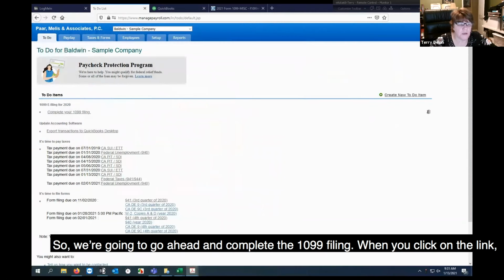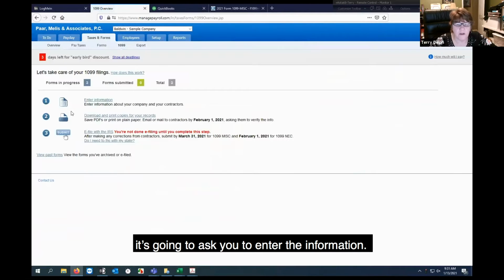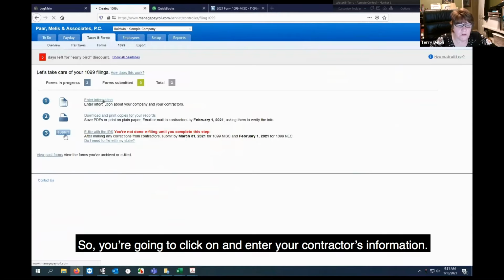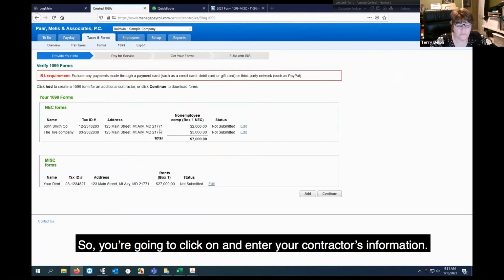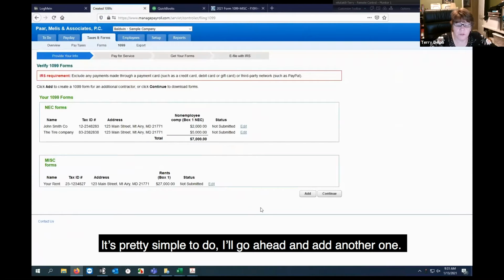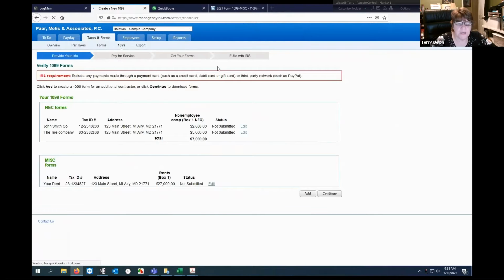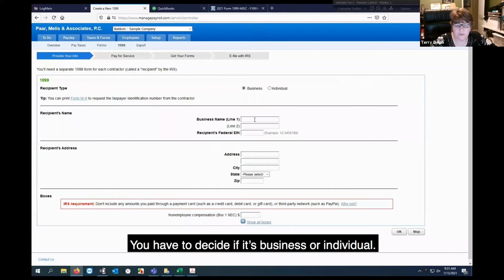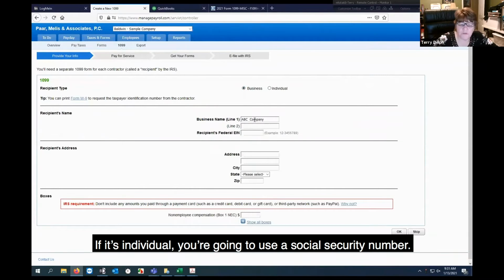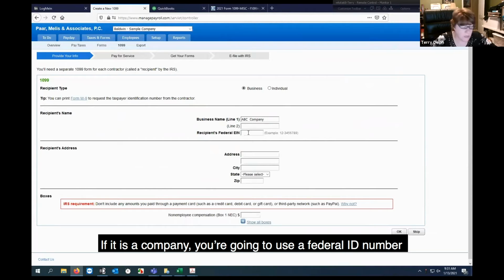So we're going to go ahead and complete the 1099 filing. When you click on the link, it's going to ask you to enter the information. So you're going to click on and enter your contractor's information. It's pretty simple to do. I'll go ahead and add another one. You have to decide if it's business or individual. If it's individual, you're going to use a social security number. If it is a company, you're going to use a federal ID number.